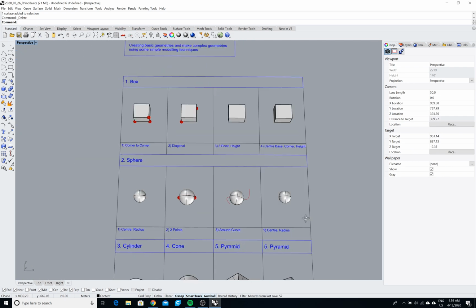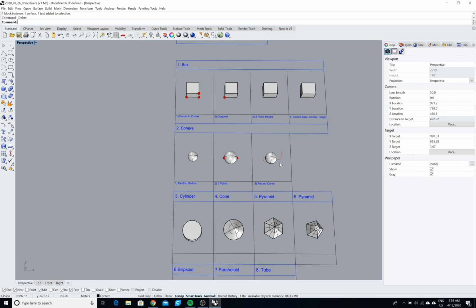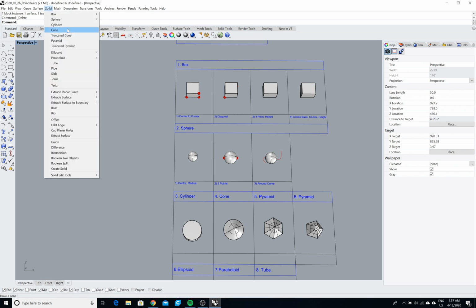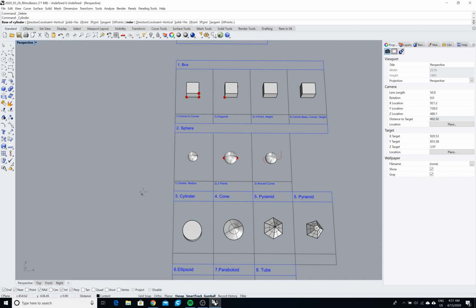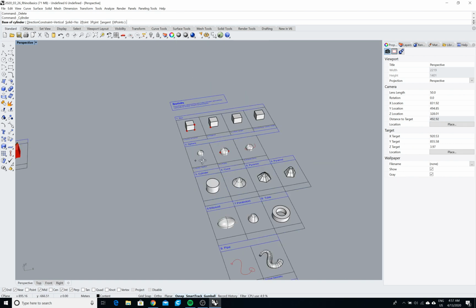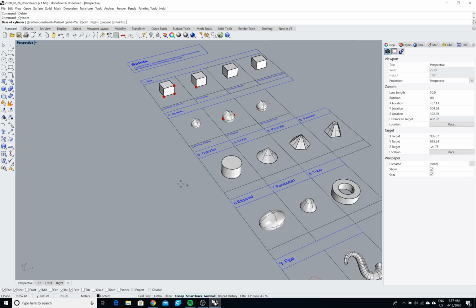Okay, so I hope that this is easy and quite doable. Moving ahead, these are some of the very basic solids, or you would find these kind of solids in most of the 3D modeling softwares.